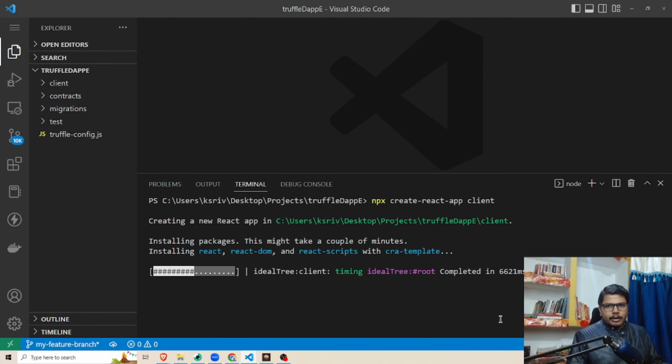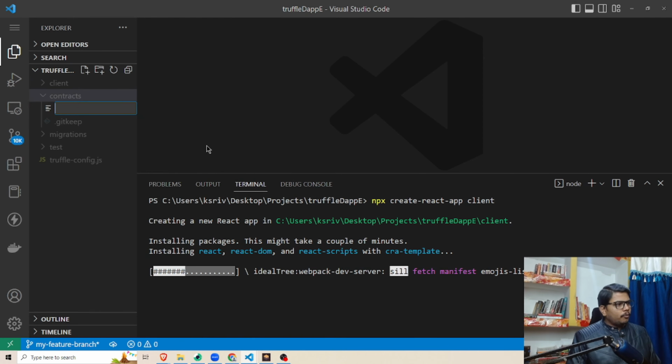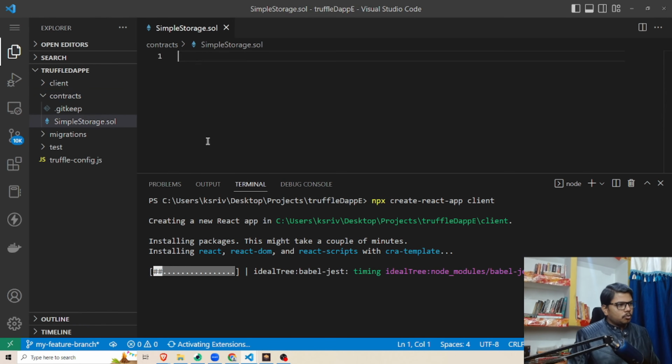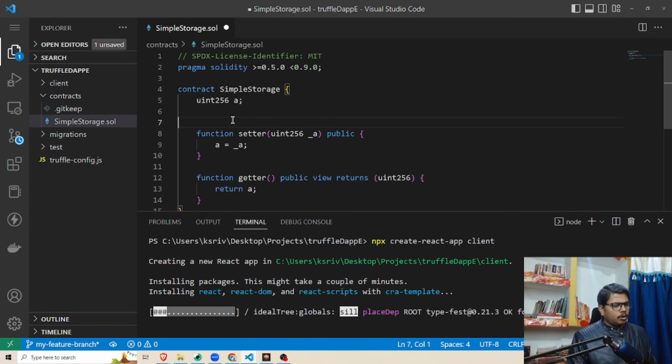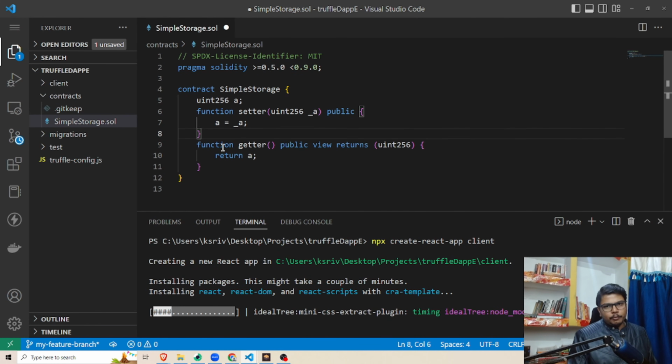Now, in order to connect our front end with our smart contract, we need to have a smart contract, right? So let us have our smart contract. Now in this contracts folder, I'm going to create again the same smart contract that we have used till now, that is SimpleStorage.sol. So I will paste this code. I hope you have this code, or if not, then you can take it from the GitHub link, which I will share below. So this will be our contract, and we are going to use this contract to create our decentralized application.